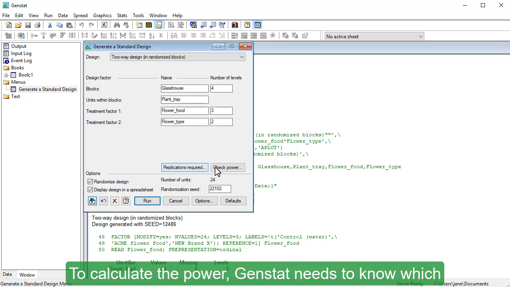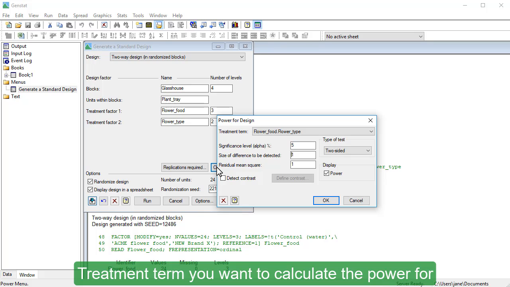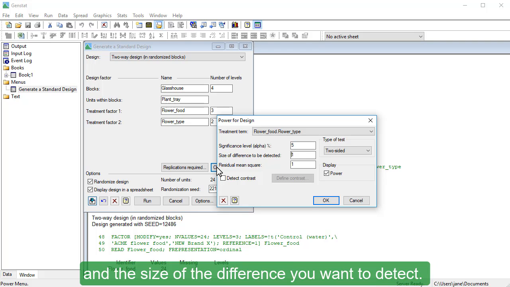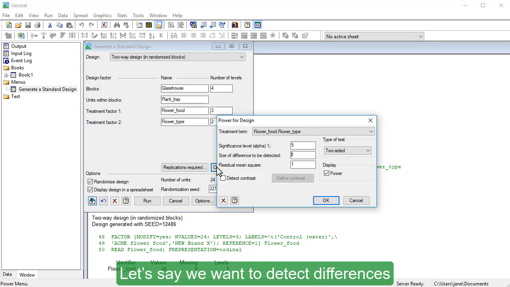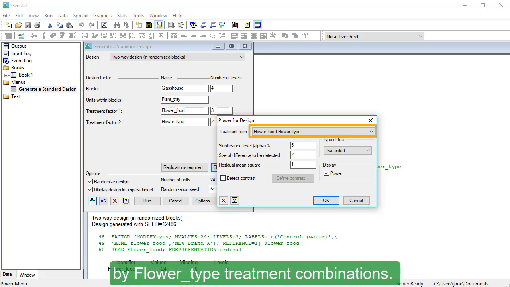To calculate the power, Genstat needs to know which treatment term you want to calculate the power for and the size of the difference you want to detect. Let's say we want to detect differences as small as 2 days in the mean number of days flowers last between the different flower food by flower type treatment combinations.